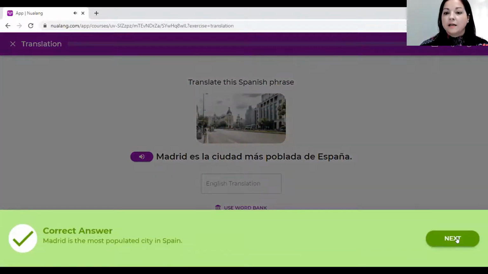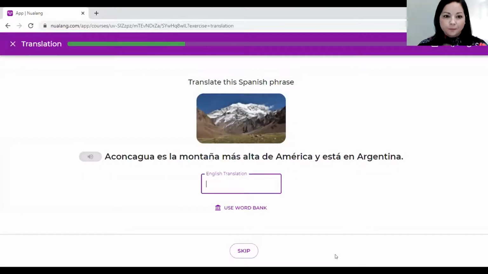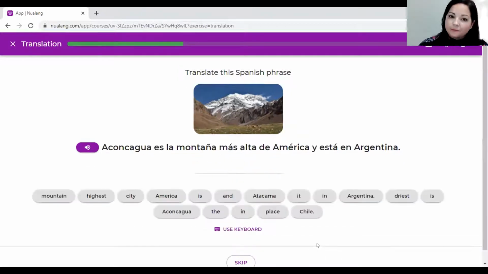And that is correct. Then we go on to the next one: Aconcagua es la montaña más alta de América y está en Argentina. Instead of typing it in, as I just did, they can also use the word bank. The word bank is going to give them all of this, and they just have to click on the words they need.